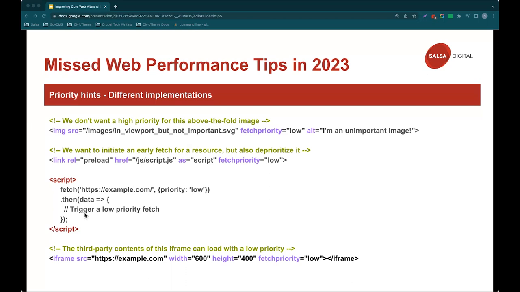You can use it on scripts, as in the second line of code there as well. And you can also use it on iframes as well. So have a Google of fetch priority, and you can find some information on web.dev on different use cases on how you can implement this. I have an example later on where I will show you how I implement this.